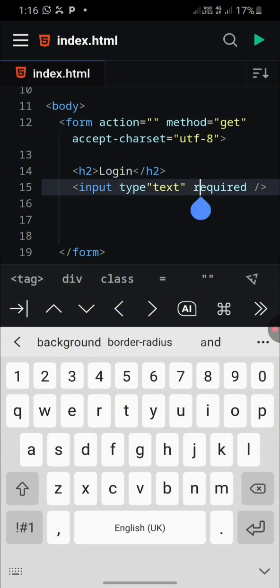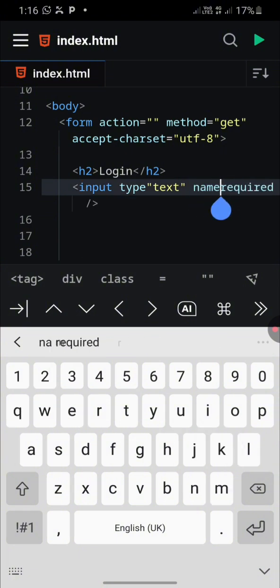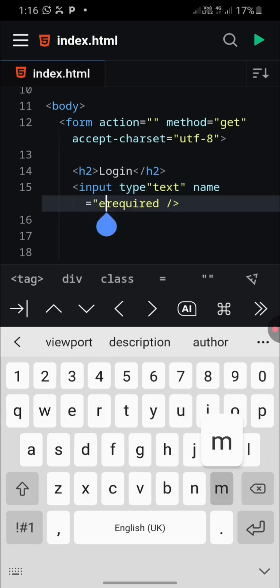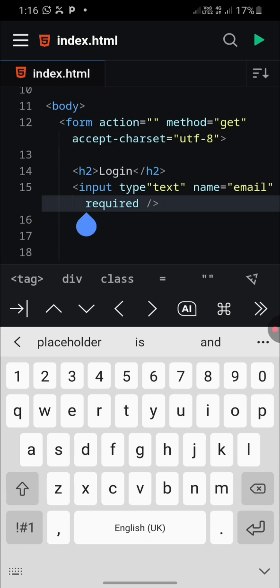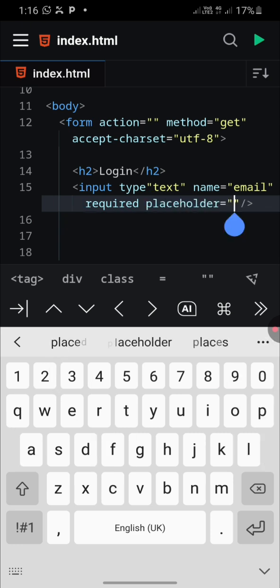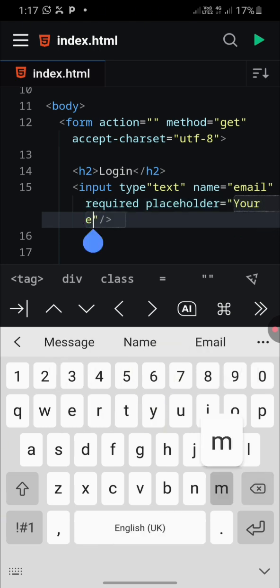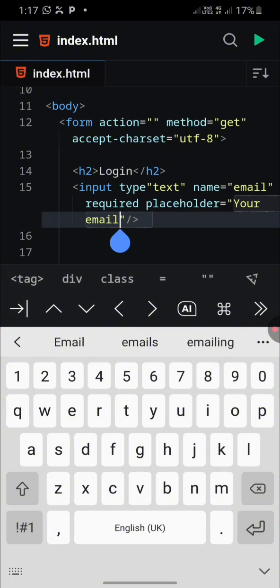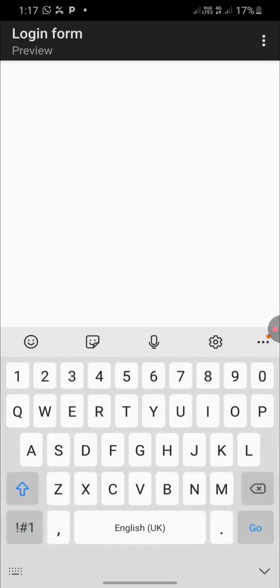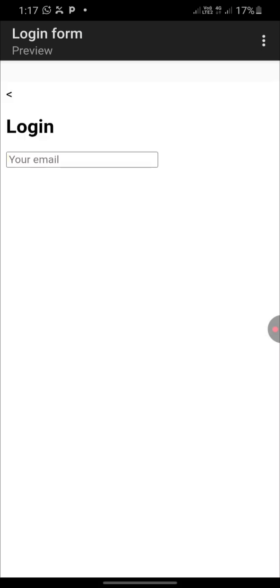What we are going to do next is to add another input. But before that, let's have a name for this first input to be email, like this, and then a placeholder to be your email, like this. So when we run this code, we should have something like this, and the placeholder here is the placeholder text that we've just added, your email.